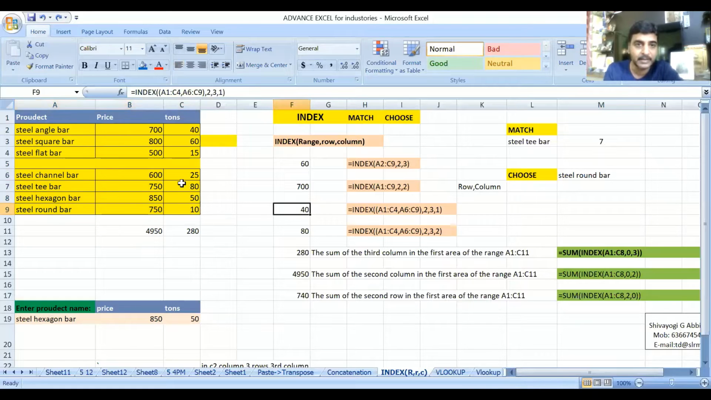Okay, and it's supposed to display 80. So here I have given that formula also. So here is equal to INDEX(A1:C4. Once again the same first range I have given, and after that I left a blank row, and after that I have taken the C6 to C9. In that range, second row I have taken.